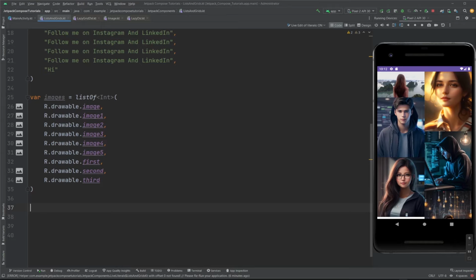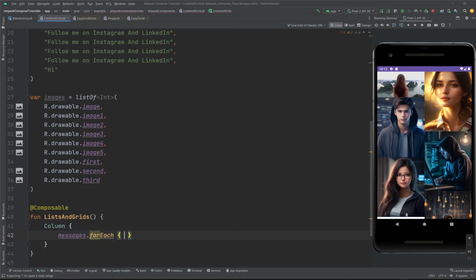So for showing the list to the user, I can use the simple composable functions lists and grids, and inside this I can use the column, and just simply iterate through this messages using for each, and here we get the messages as a lambda. Then simply create a text box, and inside this text just pass the message.